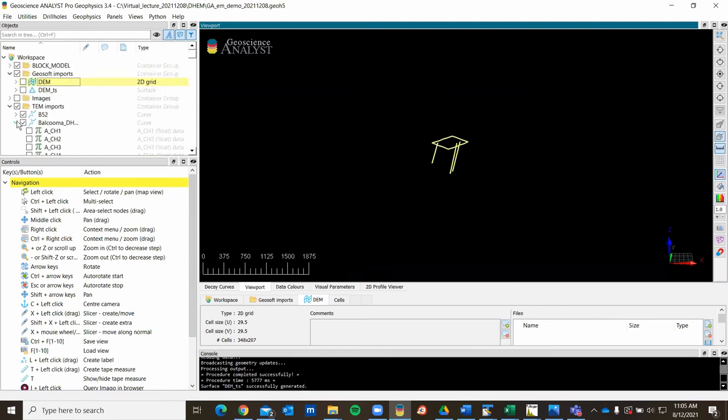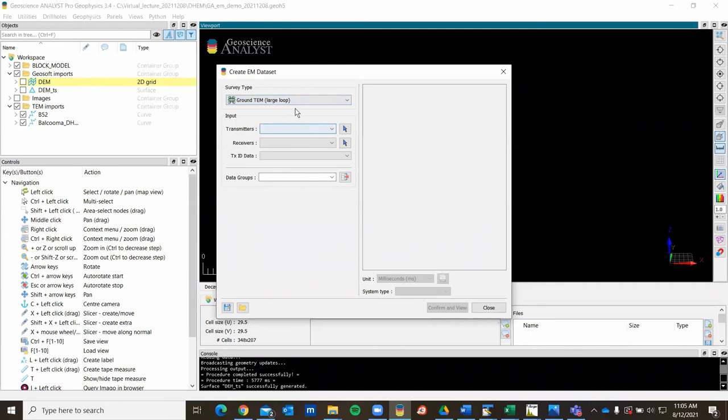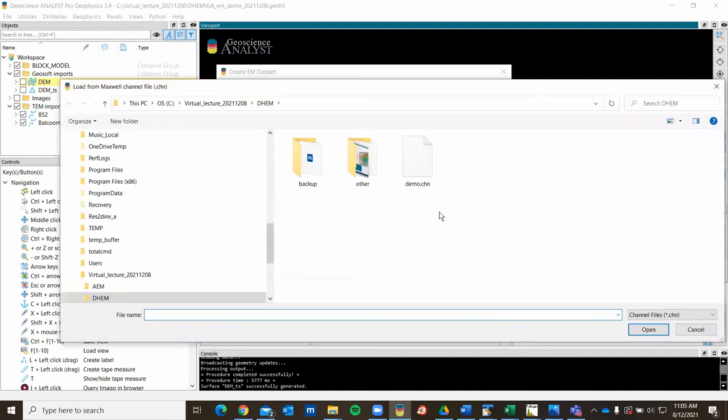I'm just going to turn that into an EM data set, which means we can associate times with the various channels. If I go to create EM data set, I'll just choose ground TEM here. There's no specific option for downhole EM. It doesn't really matter. I choose my loop, which is B52, very easy to remember, and the receiver data. I can choose different components if I want them. I'm choosing all of them here. And down here, I can import an Amira channel file or a .chn file.